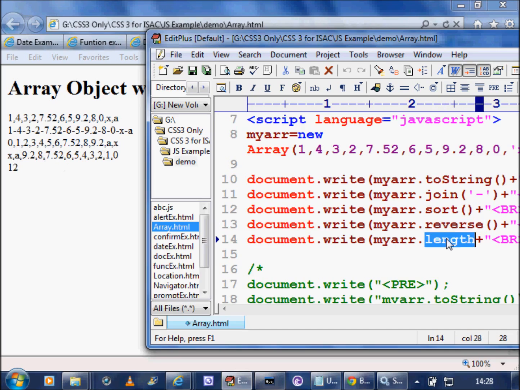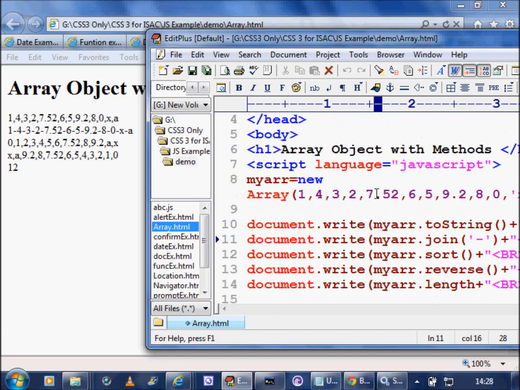Once I say length, what is that? How many elements are here? You can count it: 1, 2, 3, 4, 5, 6, 7, 8, 9, 10, 11, 12. So we are having 12 elements in this array, right? Well, so you understood the array object. It is very simple. Just say array equal to new Array. You can have a variable for that object and place the values here.